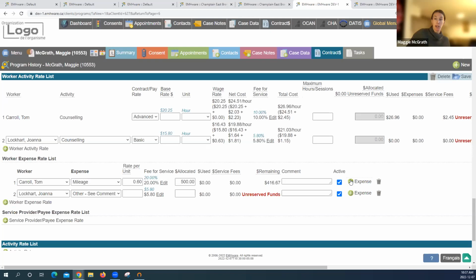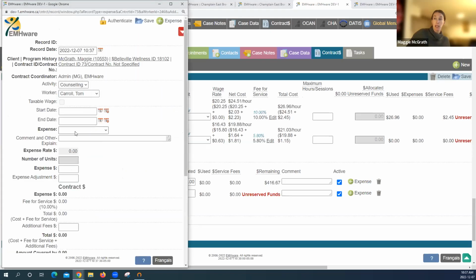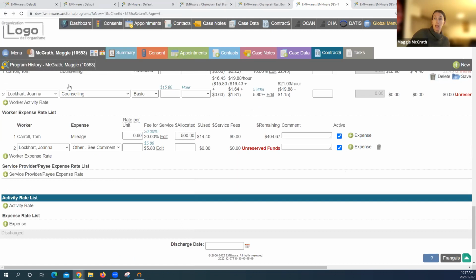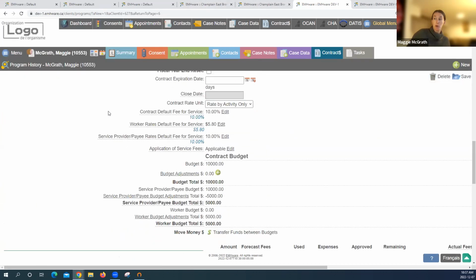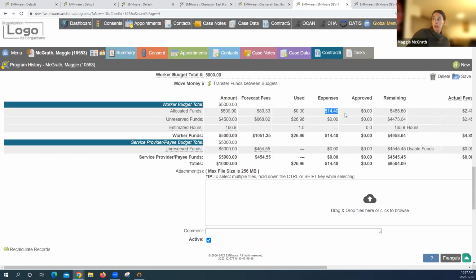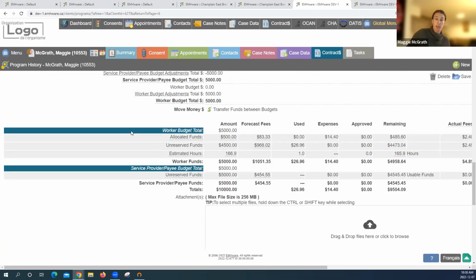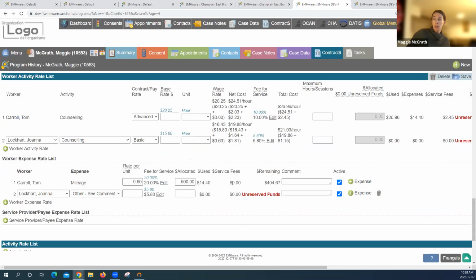And we can do expense records by worker. Again, if we wanted to enter in mileage from Tom, we can put in the number of units, have it calculate the total dollar amount. It's going to add on that service fee for a total of $14.40. And that will update what's been used both in the client's overall budget. And you can see these are updating the worker's budget because it's both a worker activity and a worker expense that we put in. So that's all going to pull from the worker budget, as well as what's been used for the mileage allocation that we gave to Tom.